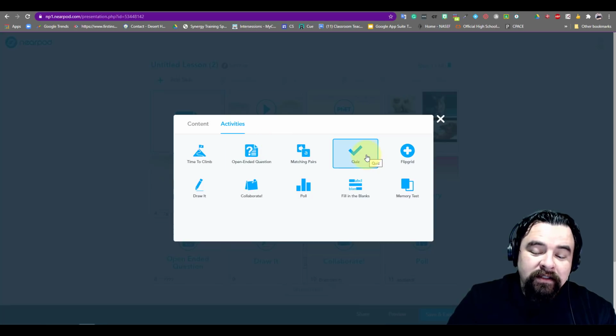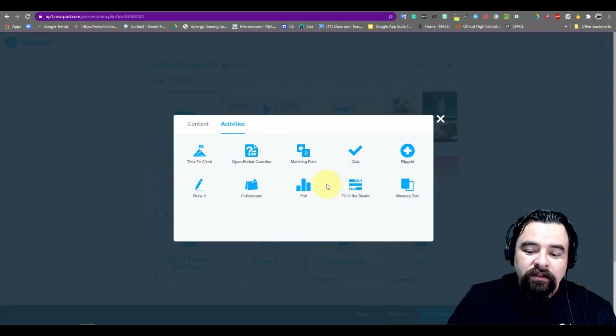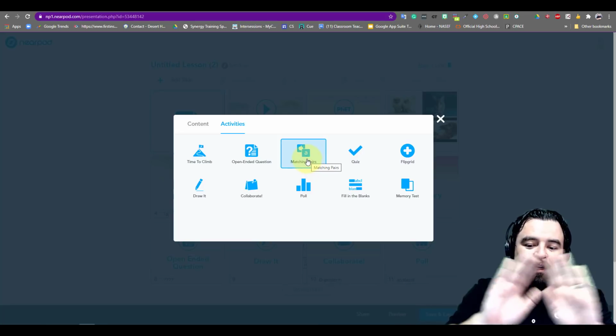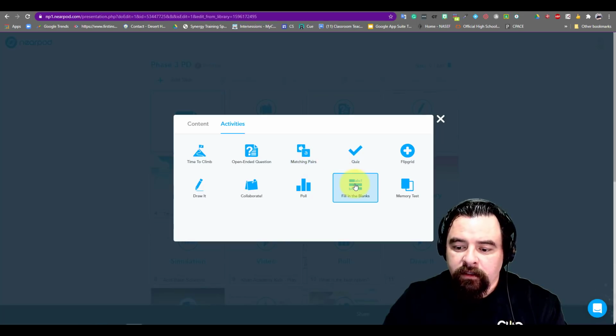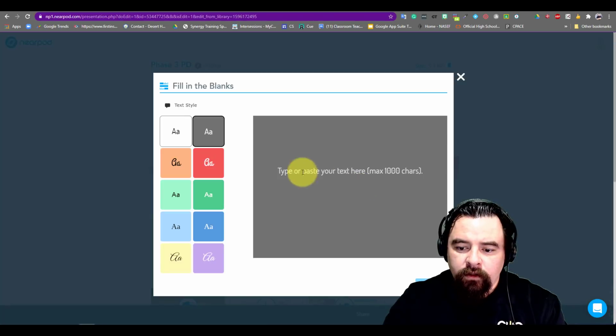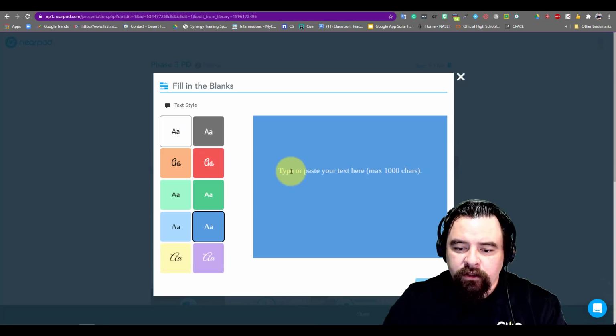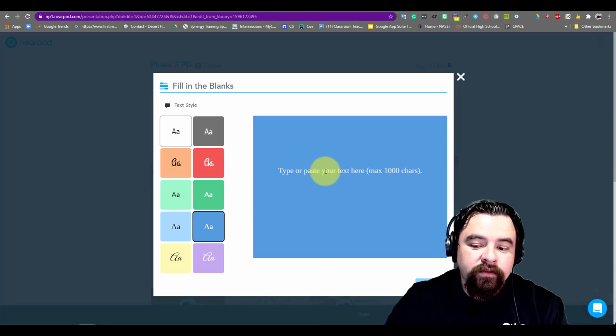Quizzes is exactly what it sounds like. You make all those questions that you just saw, you can add them in a quiz format, so they do multiple questions. Matching pairs also sounds very similar to what you would expect it to be. You have a word and an image, and you try to pair them together. All right, so now let's touch a little bit on fill in the blank here. For fill in the blank, you can change the style here, but essentially what's nice is you can take text that you have from anywhere, copy and paste it in here, and then remove some of the words.